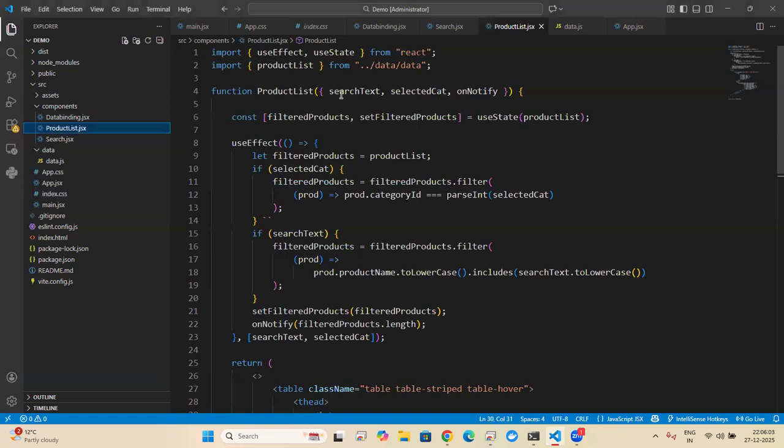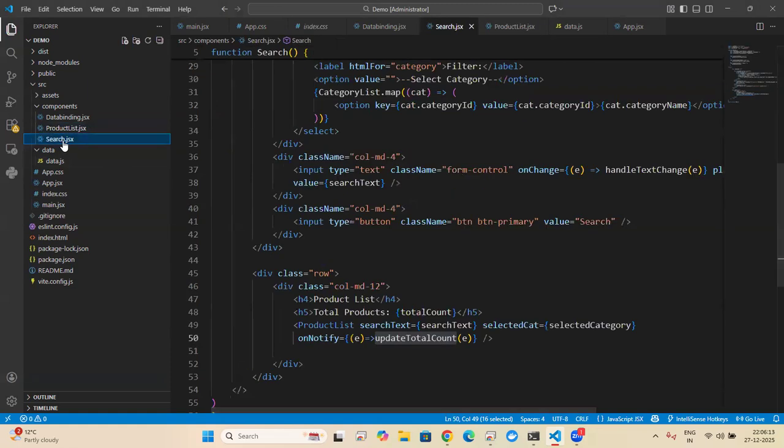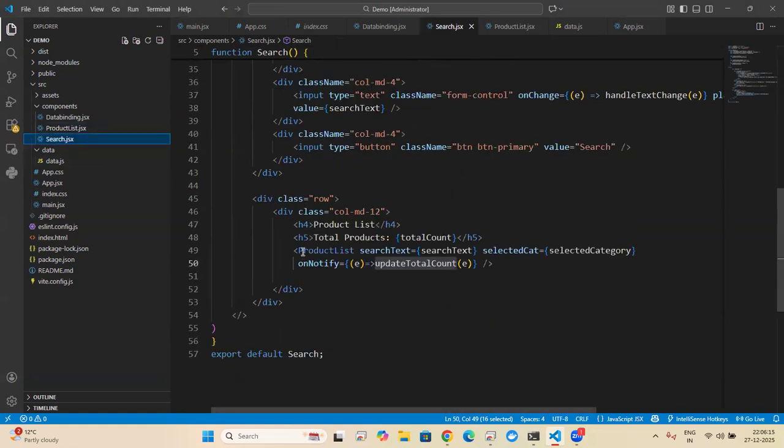So you can see here, this is a function, and I pass this parameter. This is a props, meaning property. I am sending a value from the search, this parent.